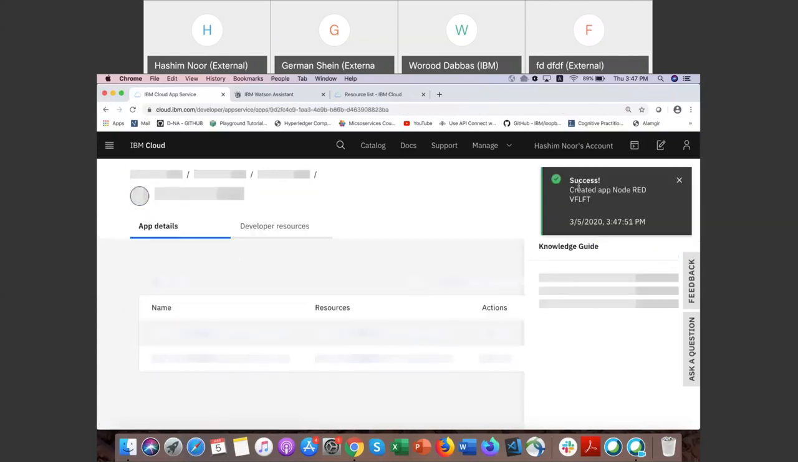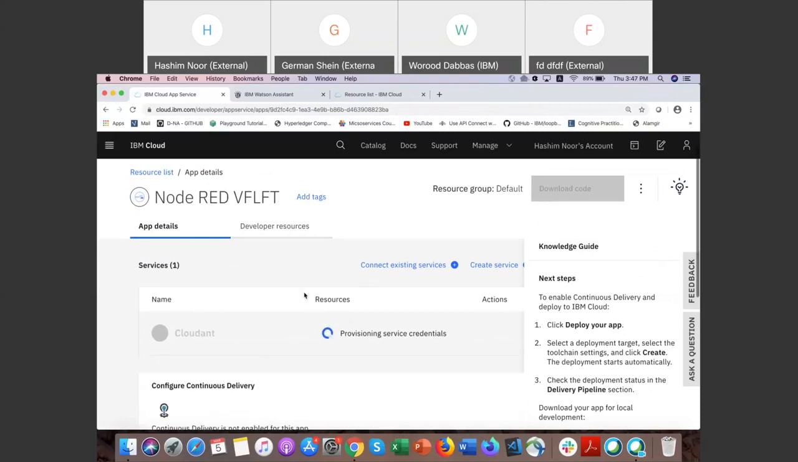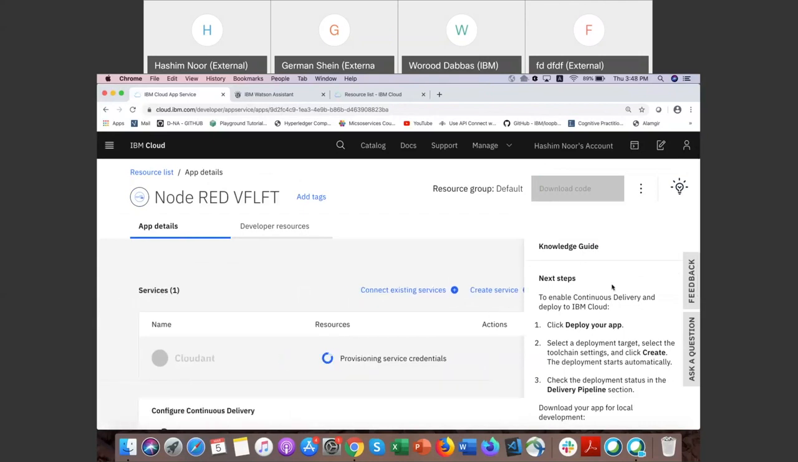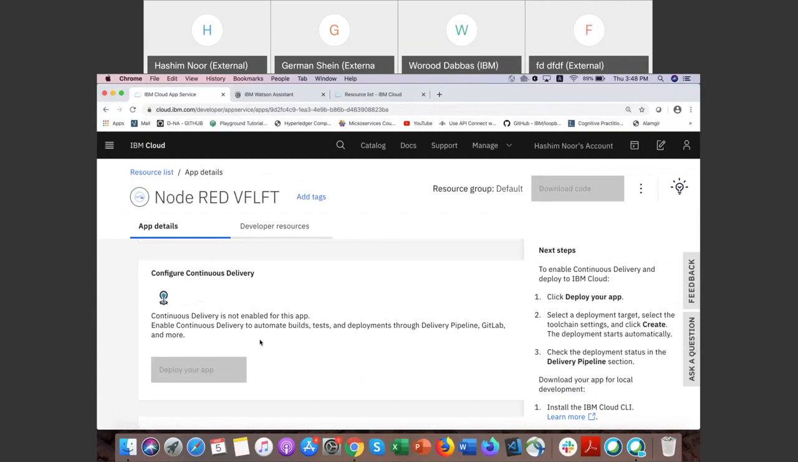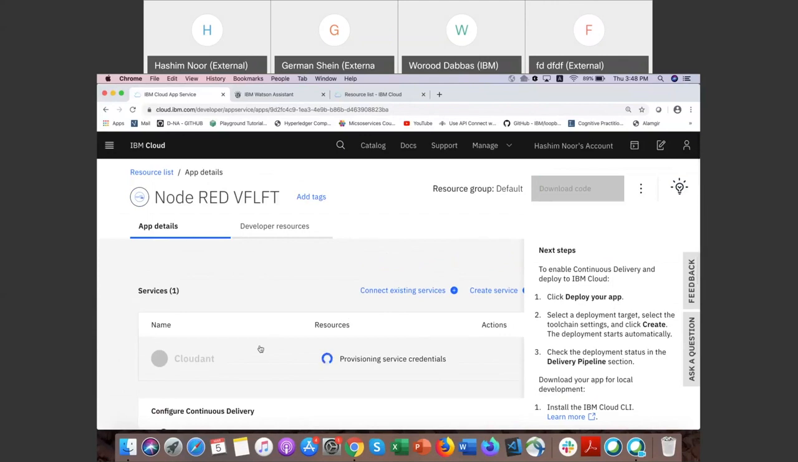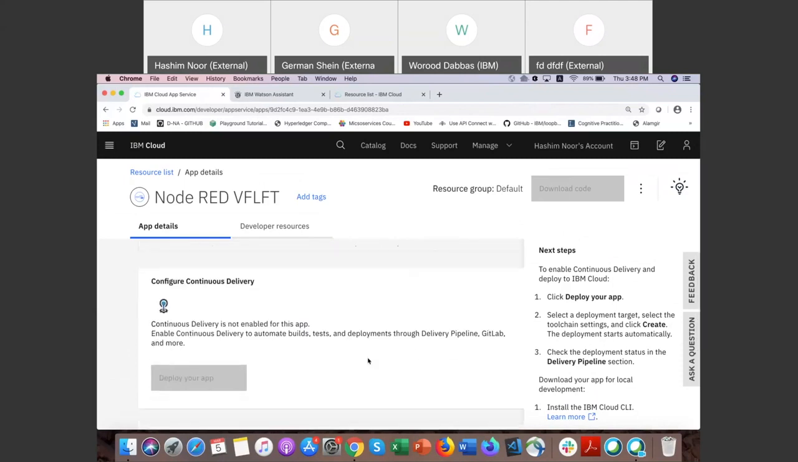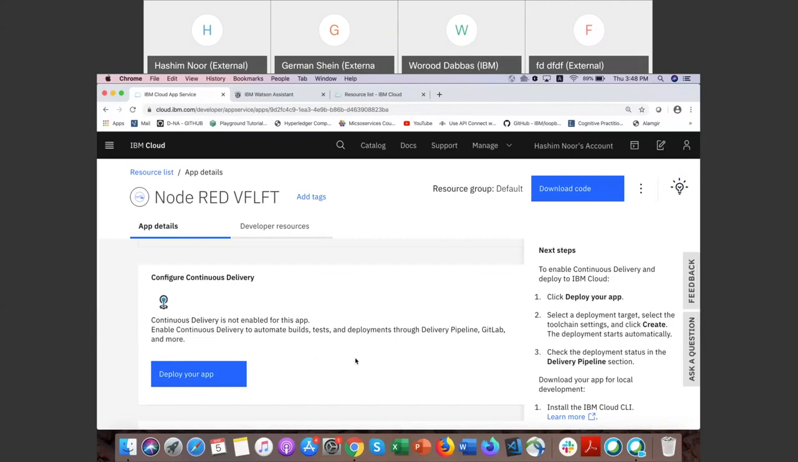All right, so it shows up as success. Now, you're taken to where you can manage your new Node-RED application. However, for the tool to be completely available, you need to deploy it. So we need to wait for the deploy your app button to become available. It's going to happen once the cloud and service is fully provisioned. This will take a couple of seconds. All right, we're done. Proceed with deploying your app.